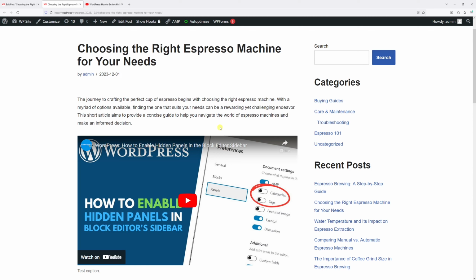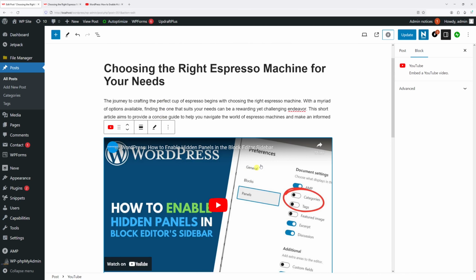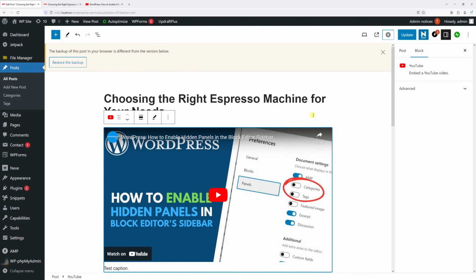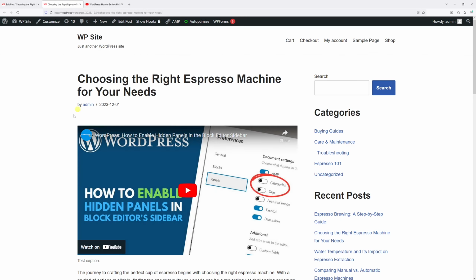Now, in case you wish to move the video up or down on your page, it's actually very easy. Let's go back to the WordPress editor and then highlight the YouTube block. And there's an option to either move it down or move it all the way up, just under the title. And let's just save it right here. Once again, refresh the page, and the video is displayed right under the page title.